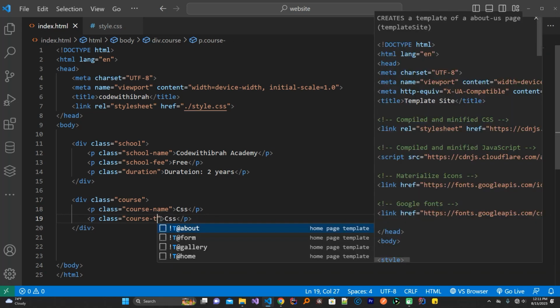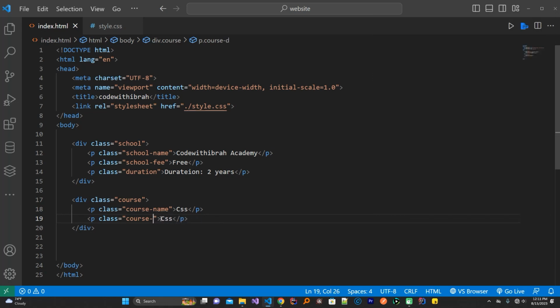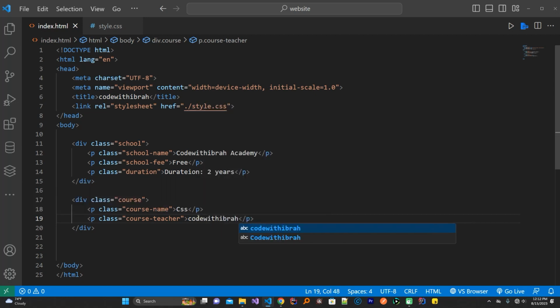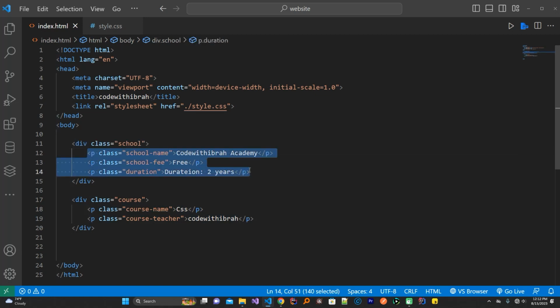Let me make it course teacher. Of course, it's your teacher. Code with Ibra, that's the teacher for the course. We are going to look at selectors today. So this is what we have here. The course that you are seeing is the parent, and the course name and the course teacher are the children. And the school is the parent, and what you are seeing inside it is the child.